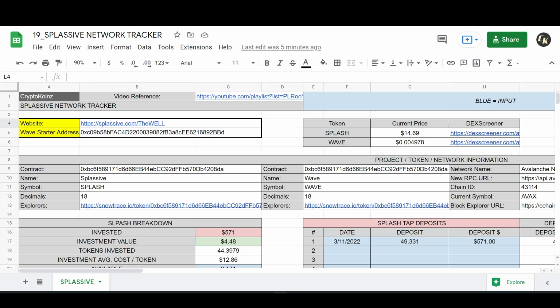Let's zoom in a little bit and see how the calculator works. And at the end of the video, I will show you how to get a copy of this calculator. There's two ways to get this calculator. So let's take it from the top.